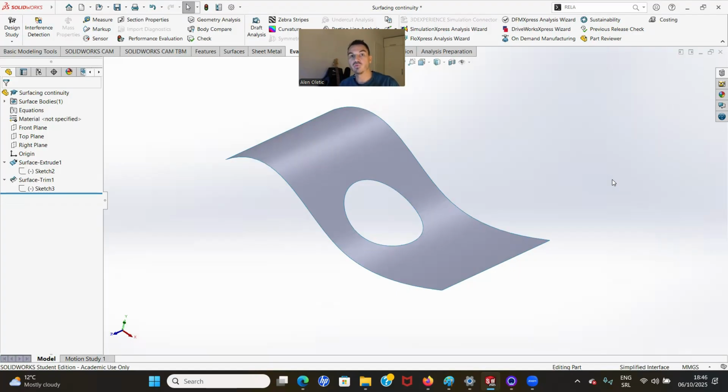Positional is very rough. Then we have a smoother one, which is tangent, where there is a tangent relation between these two surfacing models. And then the third one, we have the curvature. So this is the smoothest one. And why do you have to know this?